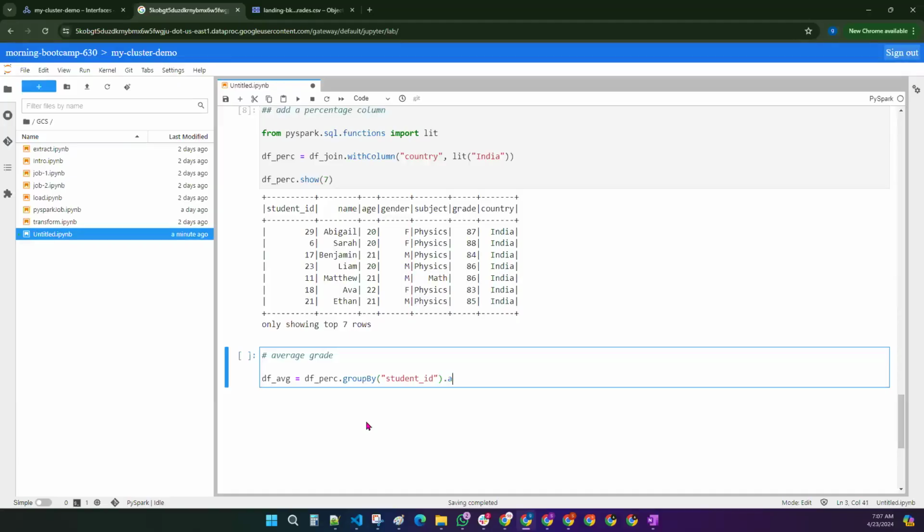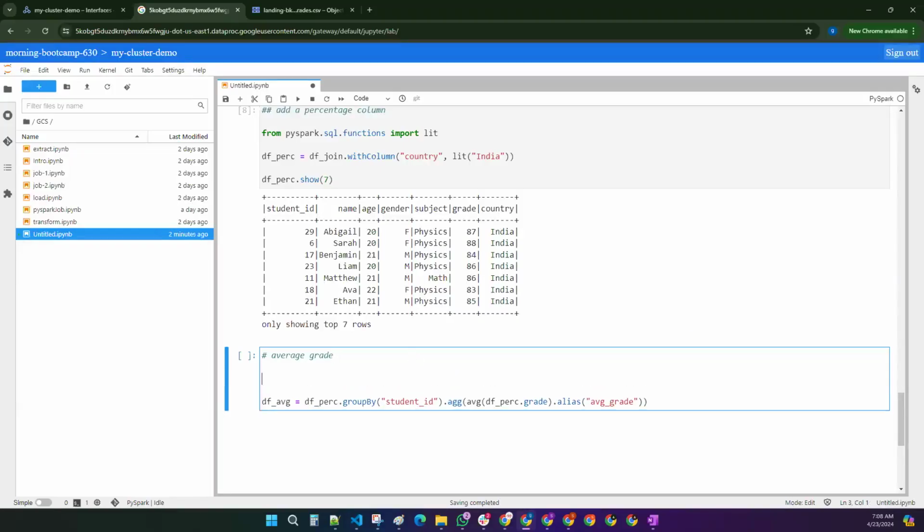And the aggregate function I am going to use is average, and I'm going to call the column name df_percentage dot grade. So this is the column name. If you wanted to alias this column also, you can do that: dot alias as average grade. So this is how it is, guys. Now these aggregate functions are not directly available. We need to import that.